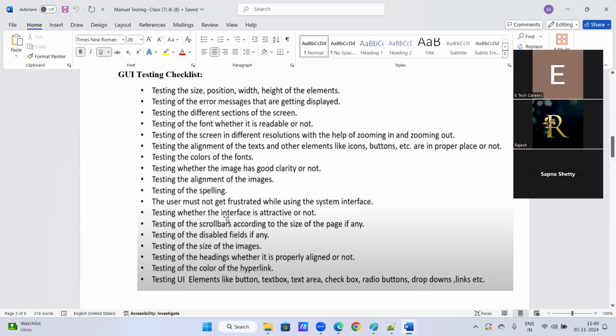So we have to make sure of that while testing the UI. Next, testing whether the interface is attractive or not. Interface means UI. So testing of the scroll bars according to the size of the page, if any. Sometimes if the page is very small and has small content, the scroll bar will not appear, right? As soon as you increase the content of the web page, the scroll bars will come, horizontal and vertical. Once we scroll the page bottom or up, you can see all of the content of the web page. Here we test whether the scroll bars are working properly according to the size of the page.